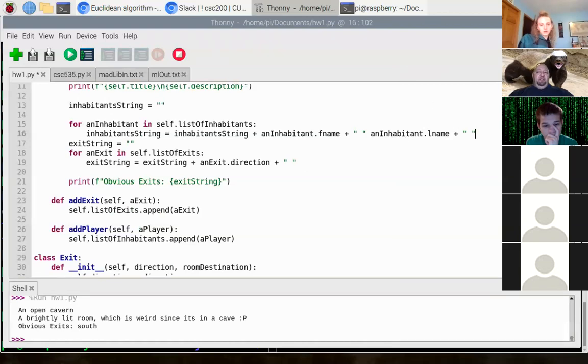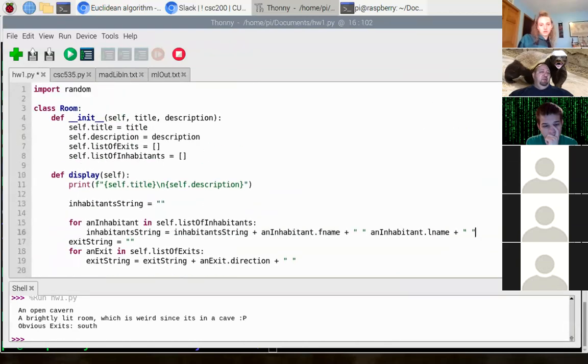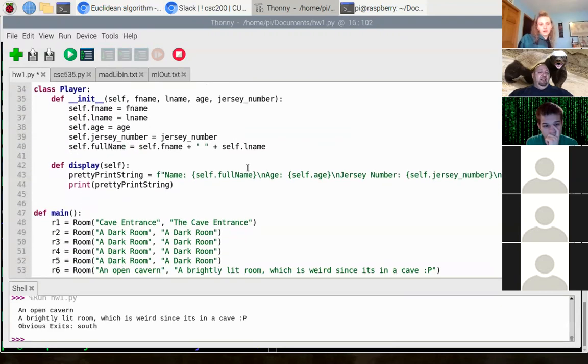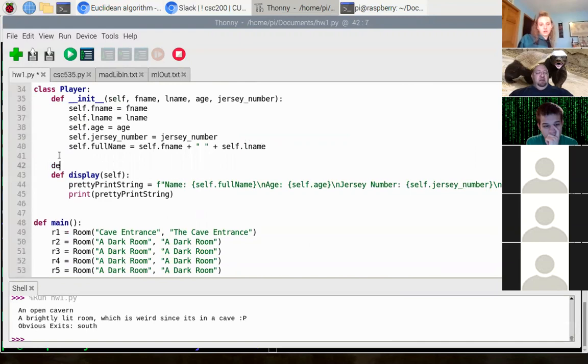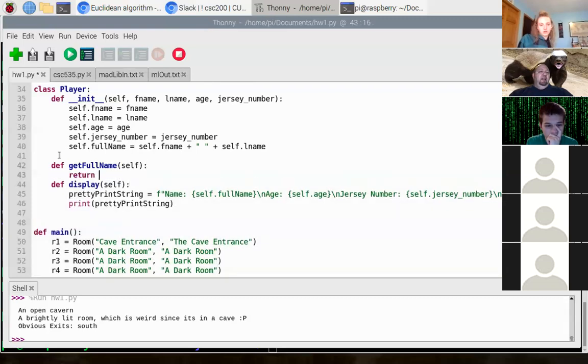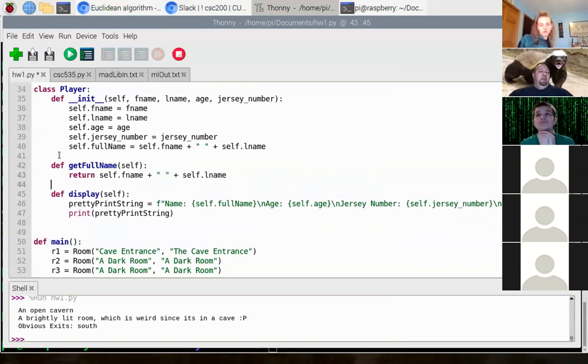All right, so we can write it that way. Or we can teach inhabitants, so teach our players, how to give us just their name. So def get full name. And this can return self.fname concatenated with a space, concatenated with self.lname. So now we can ask a particular player to give us his full name. So he'll do that concatenation inside there for us.